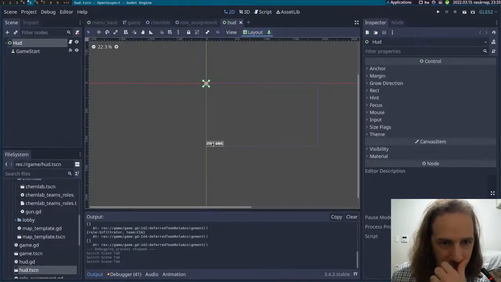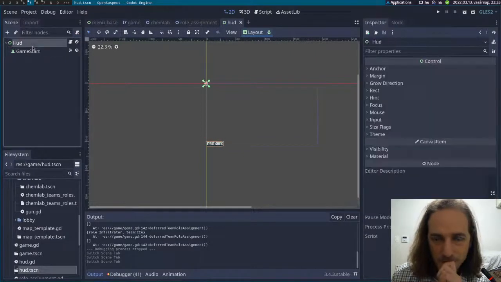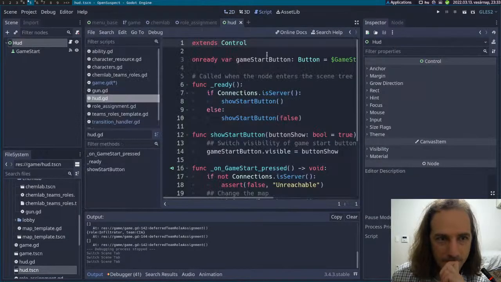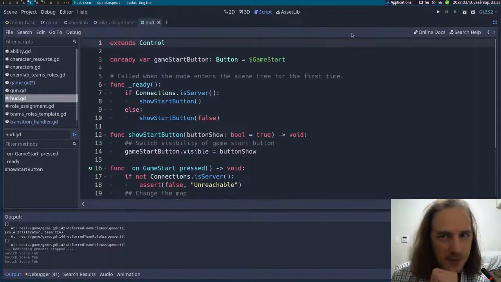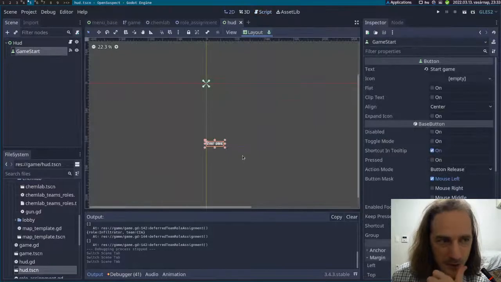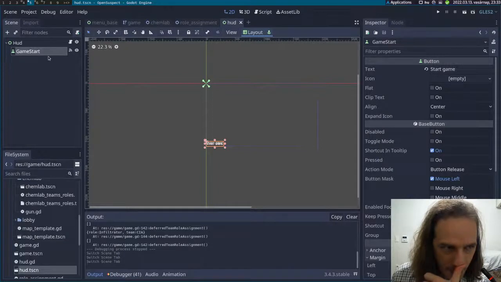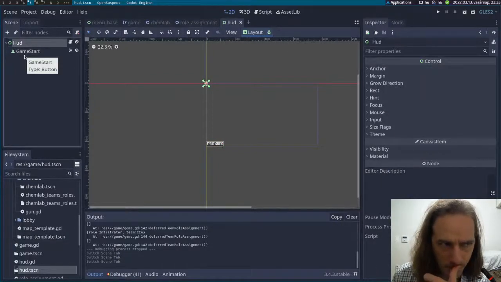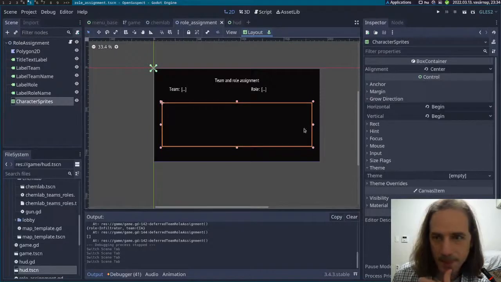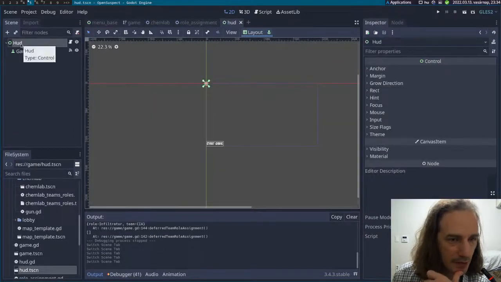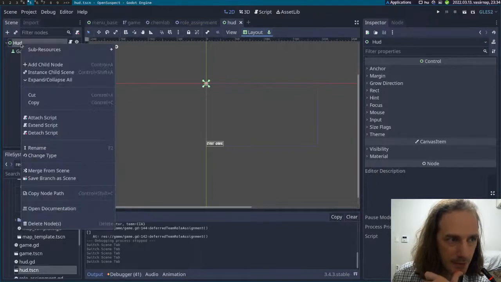But basically the head-up display only has a game start button, which can be shown or hidden based on whether we are a server or not, and this would also need some area with the abilities, where we can just add new abilities into that. In a role assignment screen, for example, we have this box container which contains all the character graphics here. Something like that should be added to the HUD head-up display too.